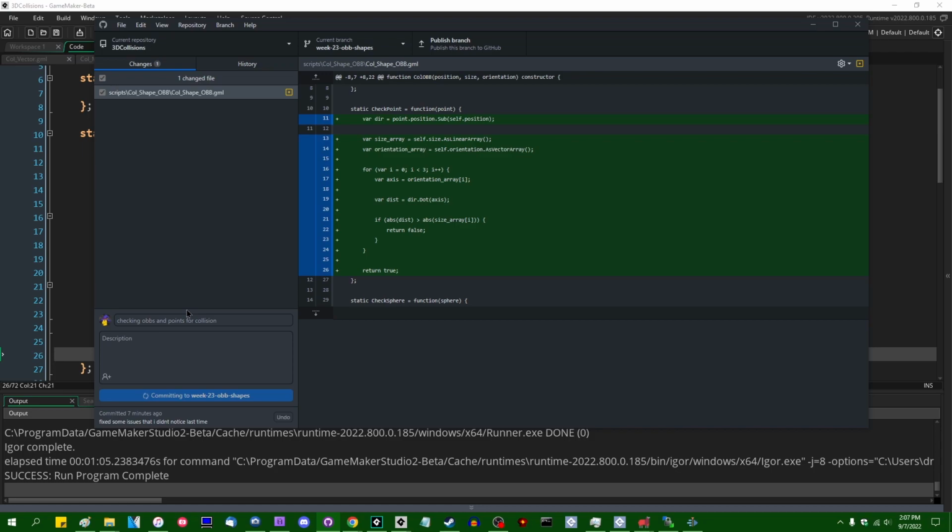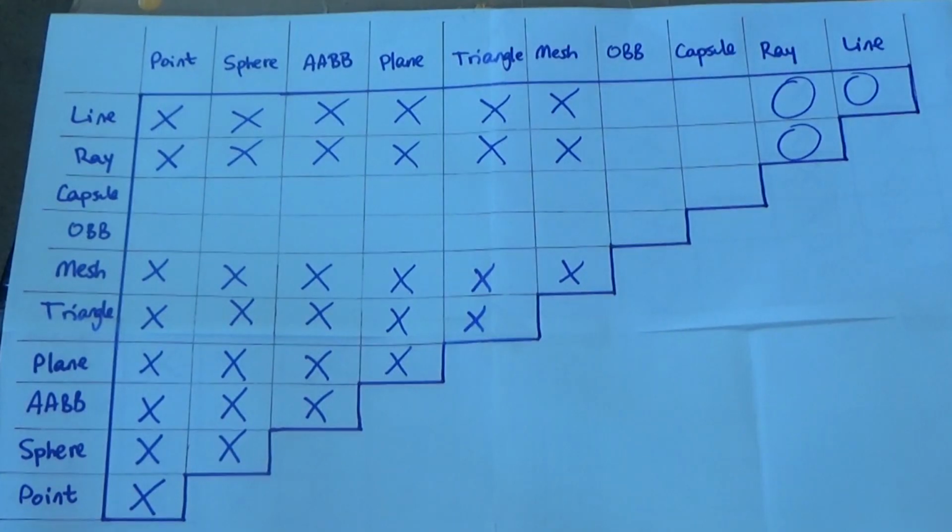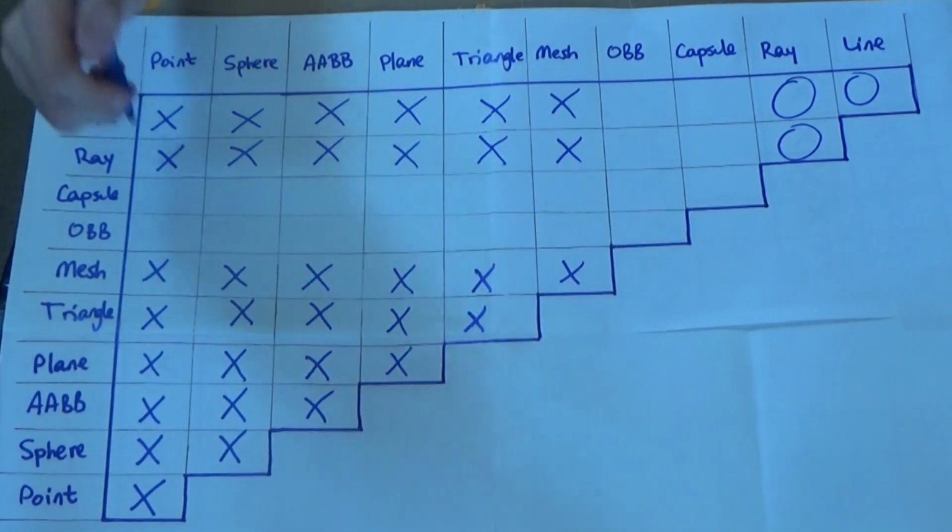Do I want to bring up that matrix, haha, pun matrix, of which collision shapes we've finished off?